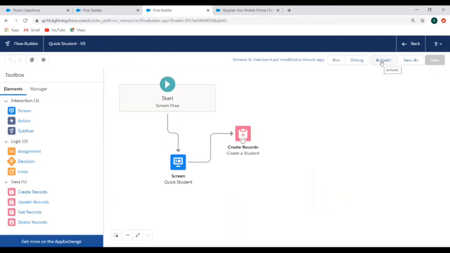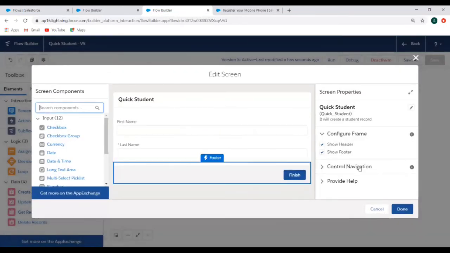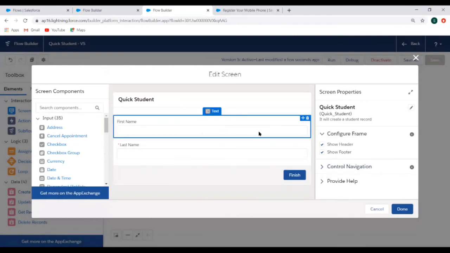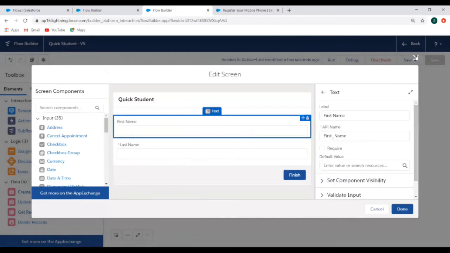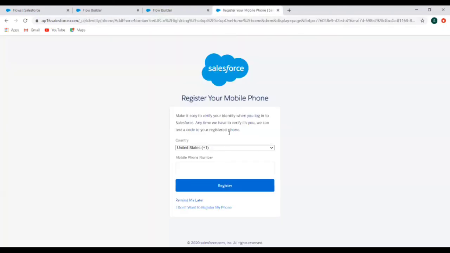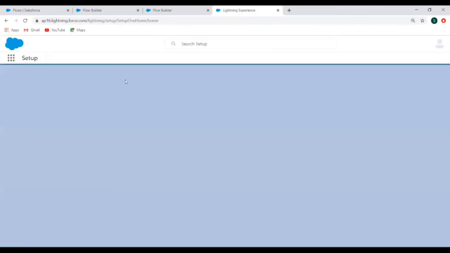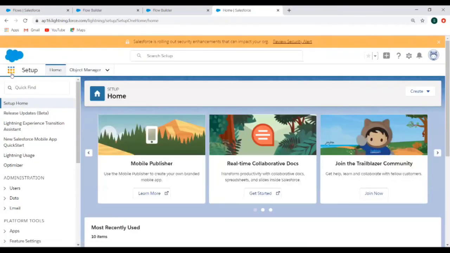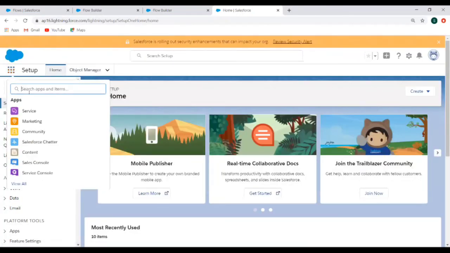Oh, it's not getting activated. Why? What happened? Okay, now it gets activated. Let's just double check. It doesn't have the default value. Okay, it does not. So this is the correct version which we have activated. So I'll just log in again and let's see whether our changes get reflected or not.